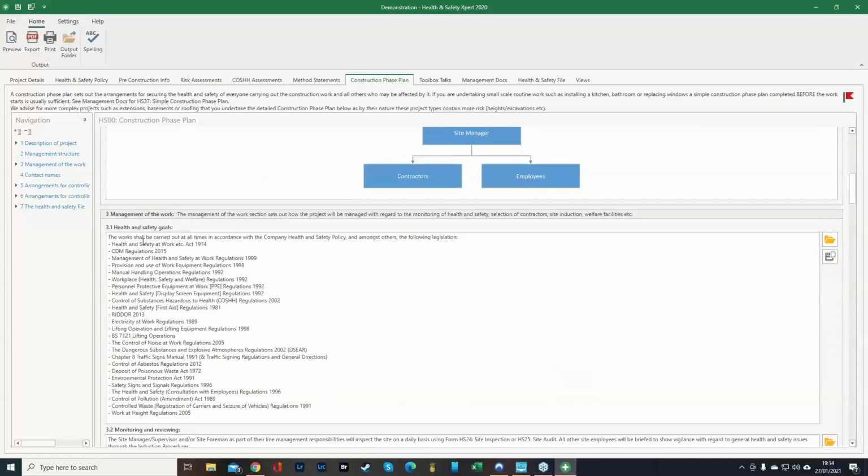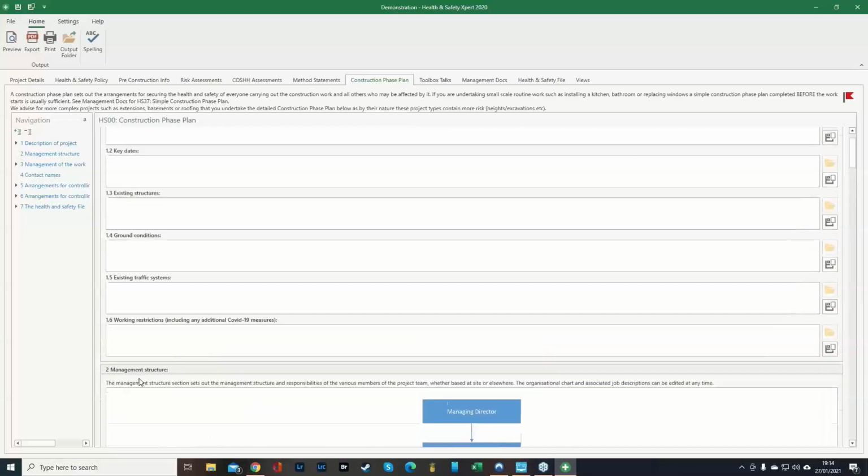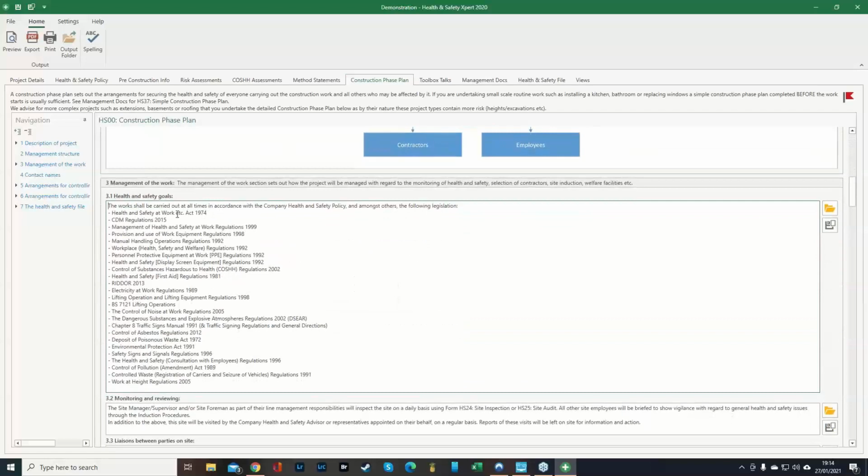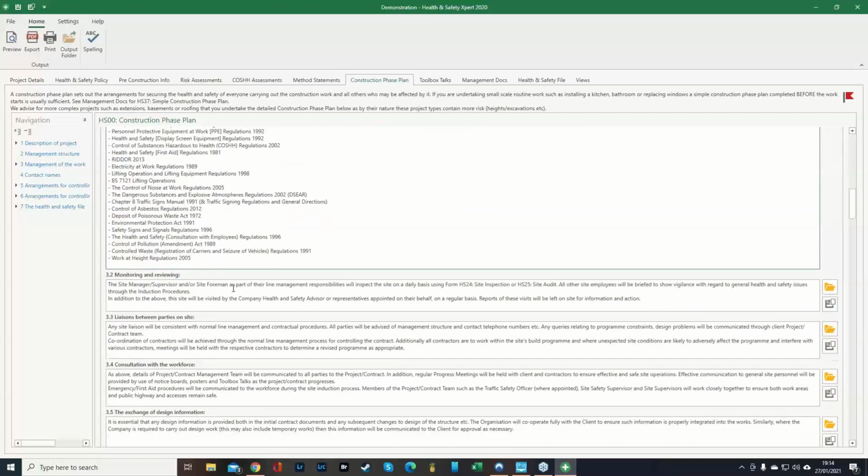We've then got the management of the works, the health and safety goals. And again, we've written this information for you so you don't have to throw out all the jargon. Okay. So the work should be carried out at all times in accordance with the company health and safety policy, and amongst others, the following legislation. I'm not going to say all this because I think you'd fall asleep by the time I get halfway through it. All right, but you can see that we're actually covering you for every bit of legislation for the construction industry. Okay. From there, you've then got monitoring and reviewing.